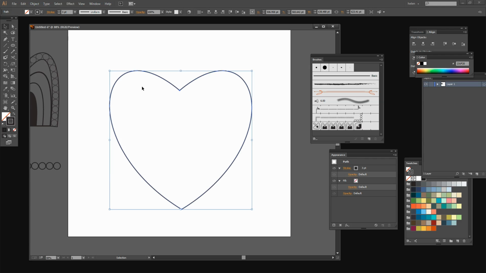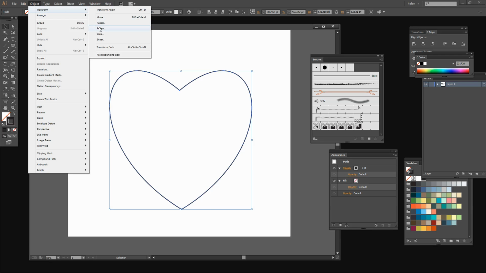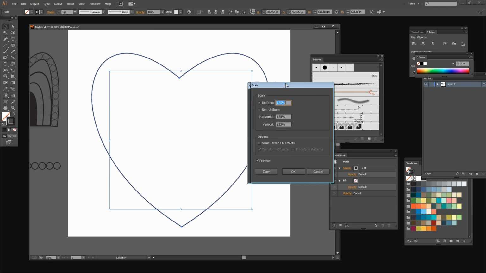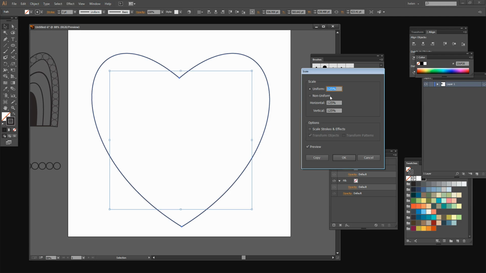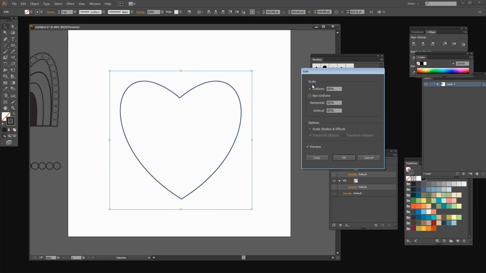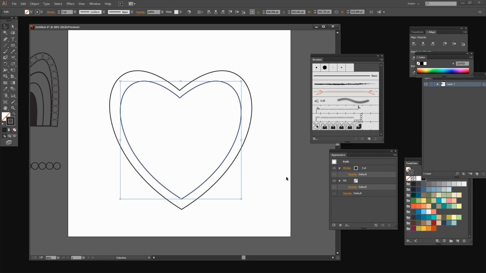Now before I go to the step of actually putting my pattern on this, I'm going to make a duplicate of this. So I'm going to choose Object, Transform, Scale, because I want a second heart shape, but I want it to be smaller this time. So instead of uniform 125, I'm going to make this about 85%. So it's going to be smaller than the original heart, but I want my original heart as well, so I'm going to click Copy. So this just gives me 2 hearts, so that I've got my second one already there for when I need it. But I'm going to select the outside one because I'm going to apply this pattern brush to it.